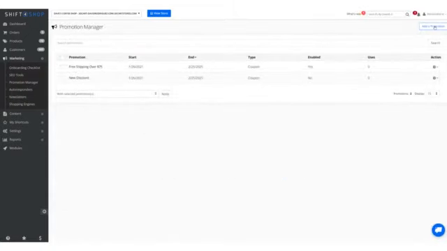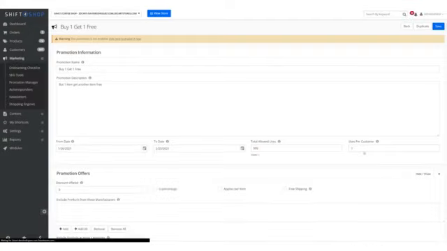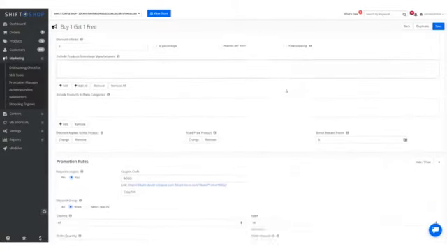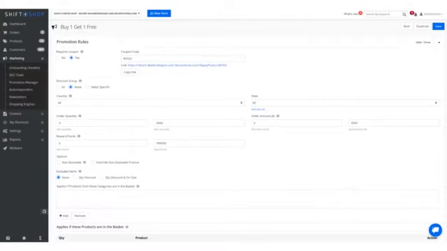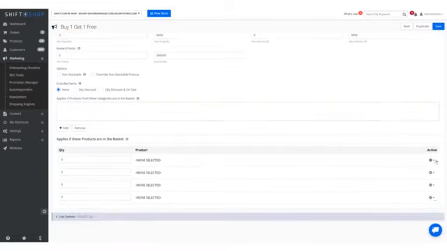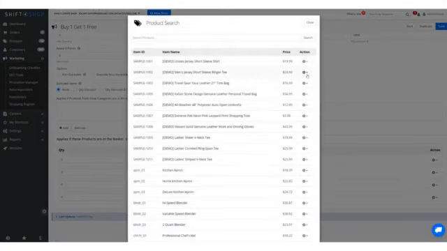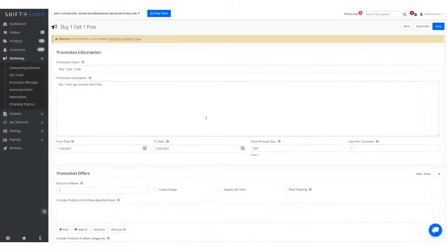Let's create a buy one get one free promotion. So again, we're going to add a promotion and we're going to leave the discount blank at this time. First, let's apply the rules. We're going to use a coupon, and here's the coupon code. And what we want to do is we want to apply it to a specific product. So if we go down here to apply it to these products in the basket, click the gear icon and change. We can choose whatever product we want and change the quantity to 1.